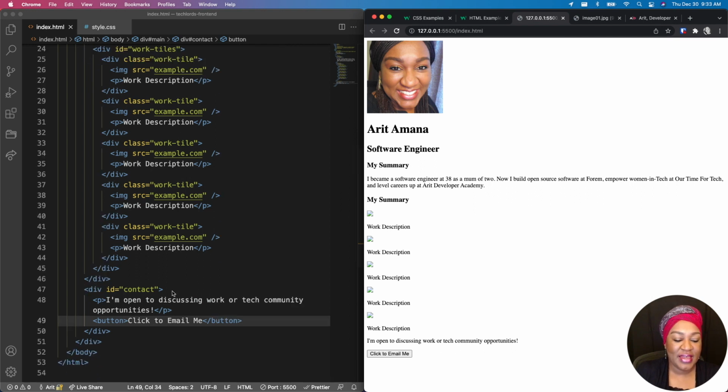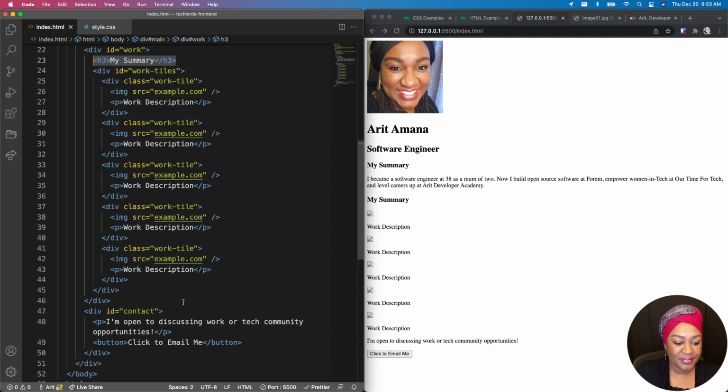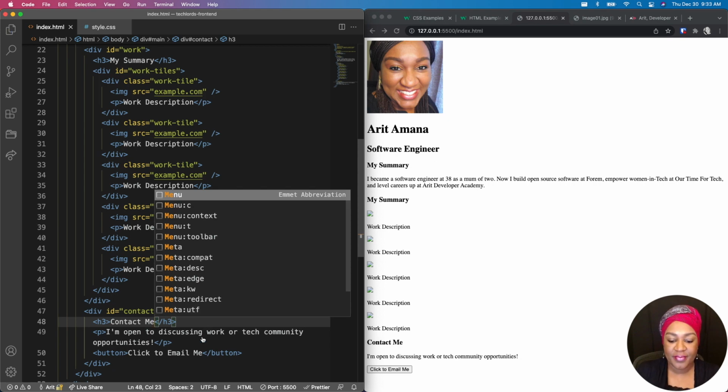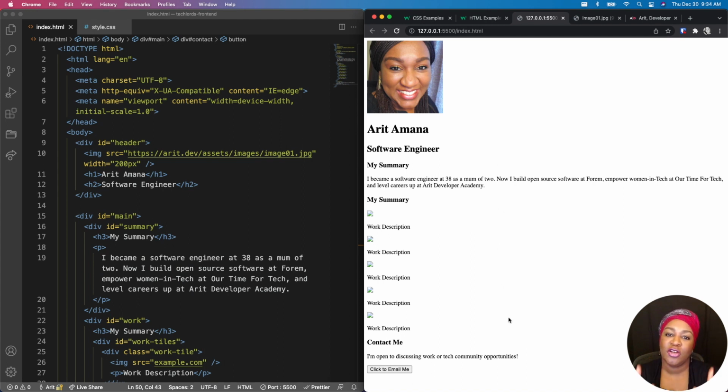Just like we did with the other sections, let's give it some kind of heading. We're going to say contact me. All right, good. This is our HTML, and you can see how it's represented here. HTML is the structure of the website. If you think of a house, HTML is the bricks and the cement and the wood and the metal pipes. It's the physical structure of the house. All right, and I think that is enough for us.